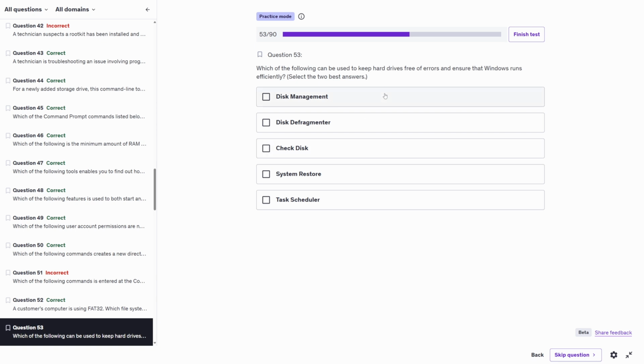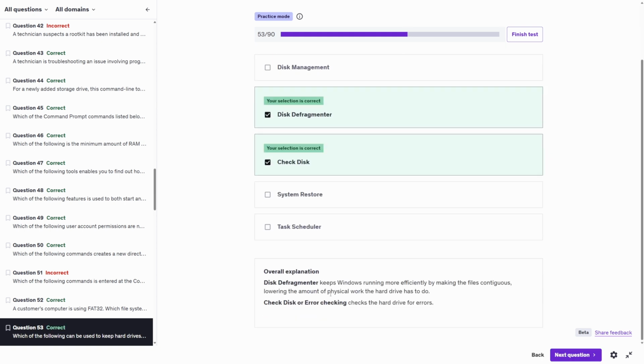For this one, we're focusing on hard drive, and the two that we could apply to hard drives are disk defragmenter and check disk. All right, so disk defragmenter keeps Windows running more efficiently by making files contiguous, lowering the amount of physical work the drive has to do. And then check disk checks the hard drive for errors.